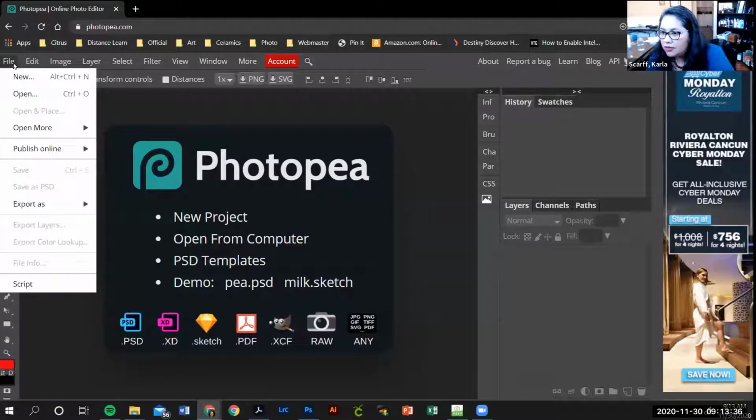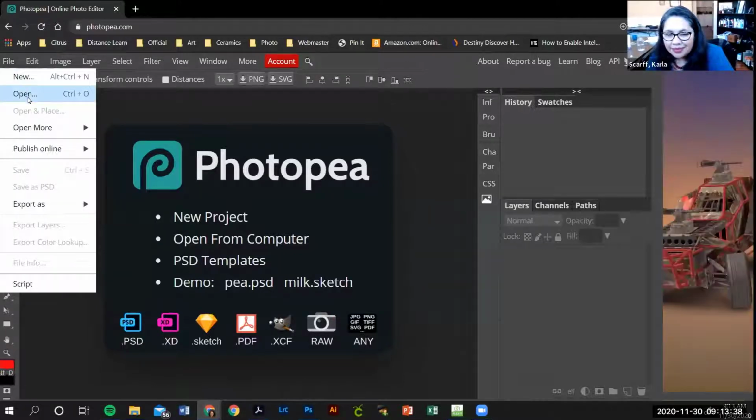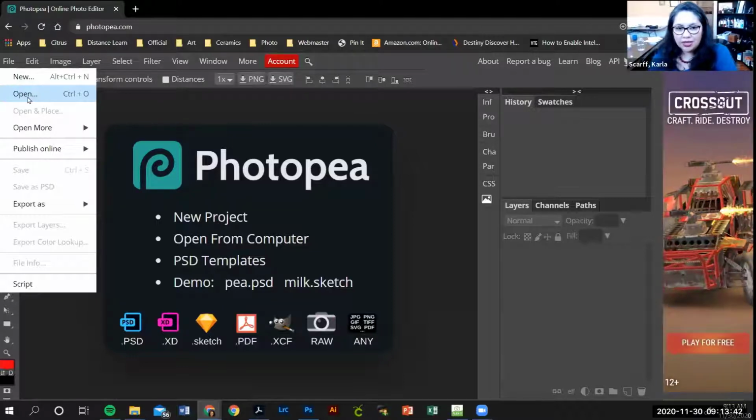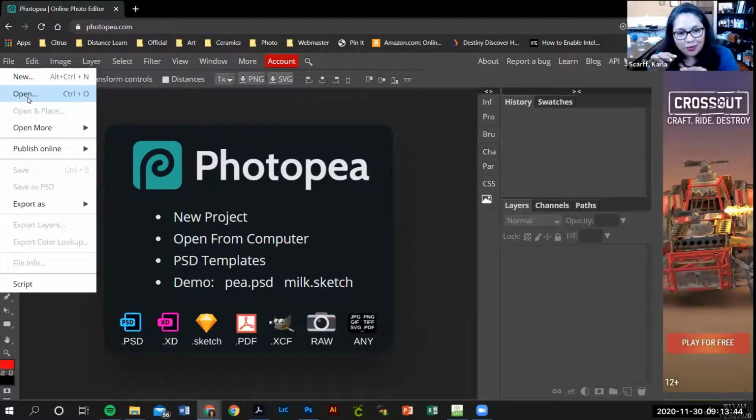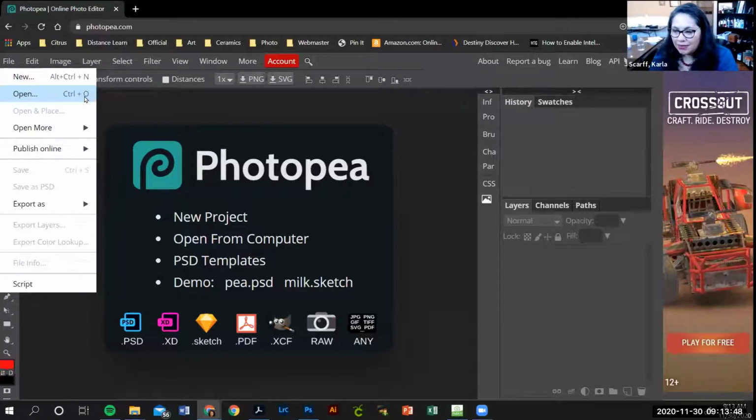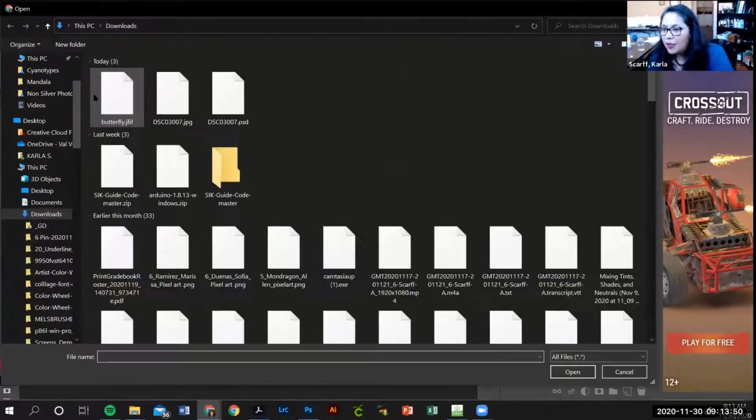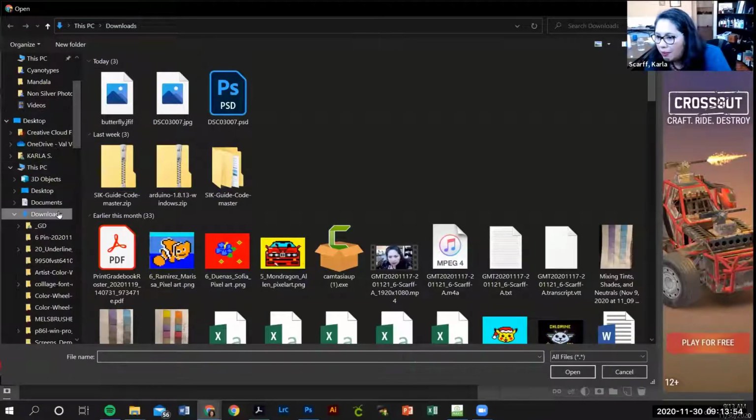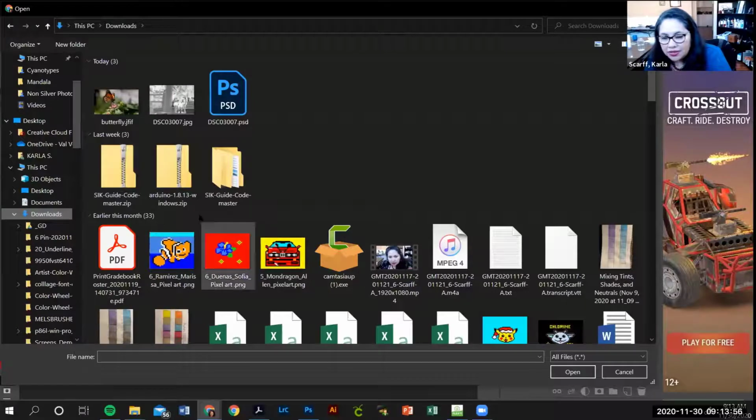So go File, Open. And if you remember from Photoshop, there's these things called shortcuts where you use the keyboard. So to open up, if you hit Control O, it's the same thing. Now I want you to go find that butterfly picture from the internet. So I saved mine under downloads.